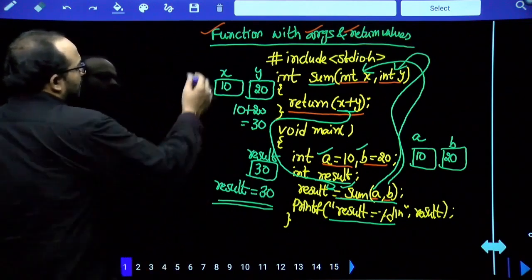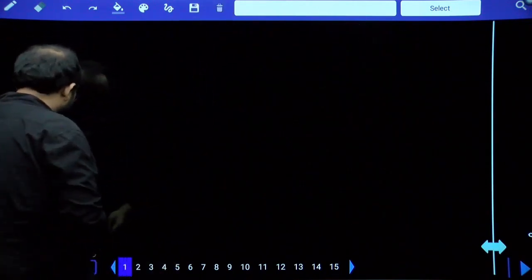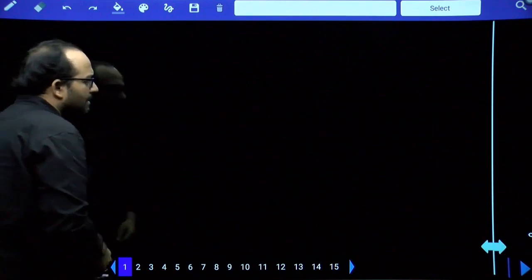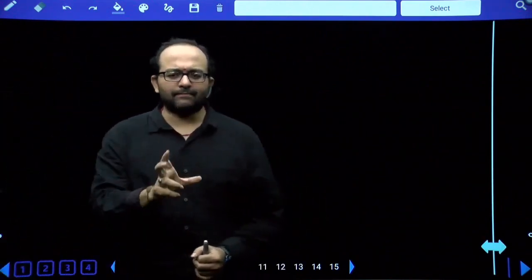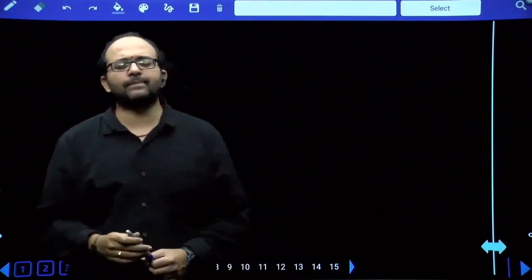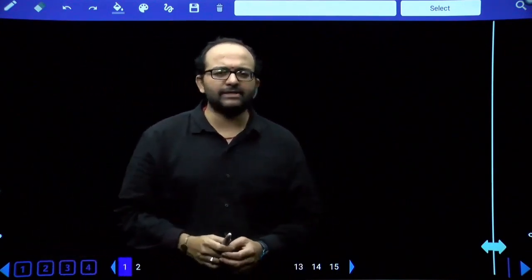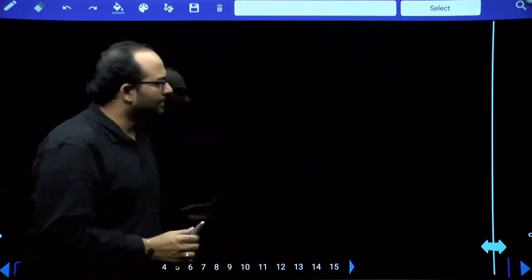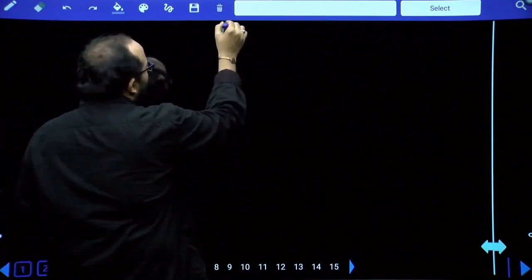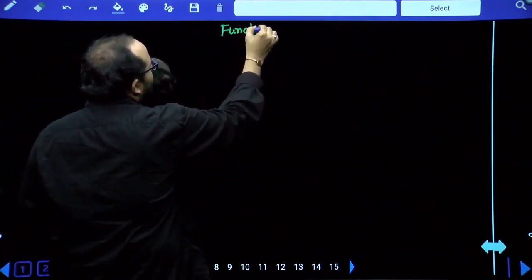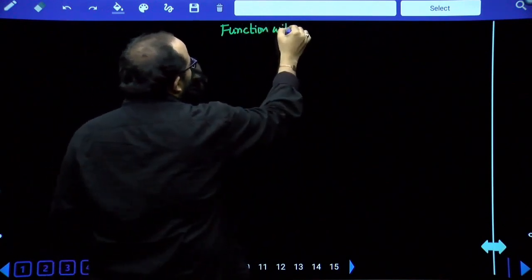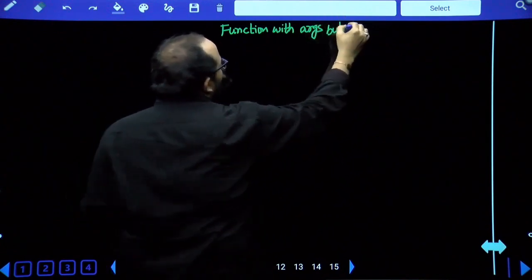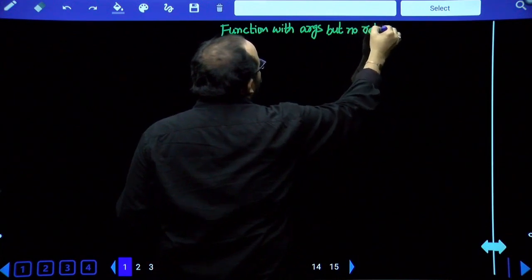Okay, so now we'll see the second type, which is function with arguments but no return values. So we are going to consider the same program, that is function which is performing sum of two numbers, but we will implement with this model, that is function with arguments but no return values. Okay, so let me write here function with arguments but no return values.